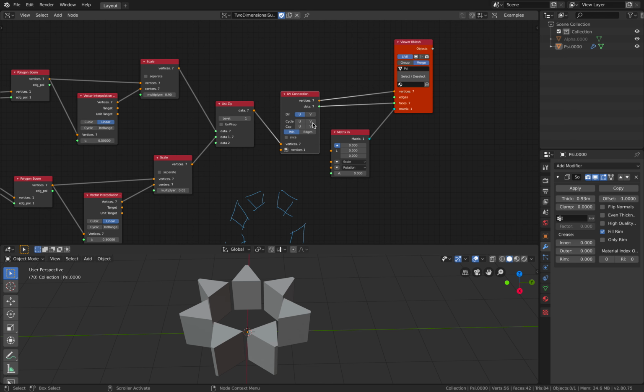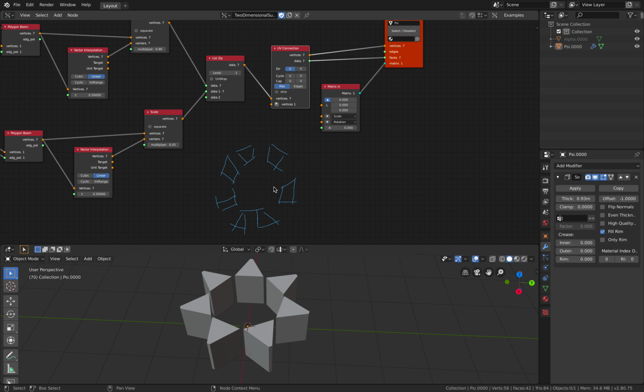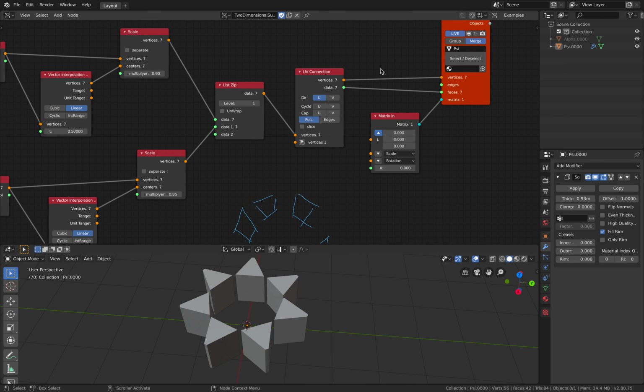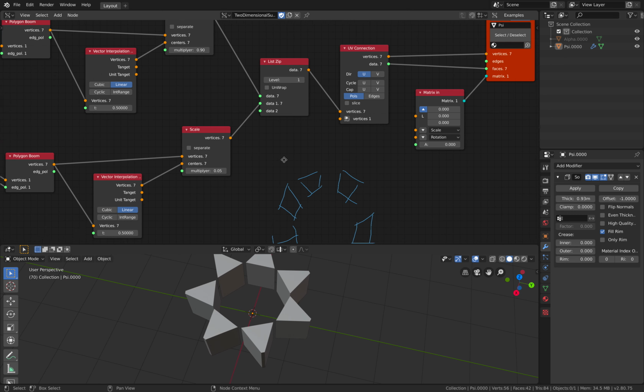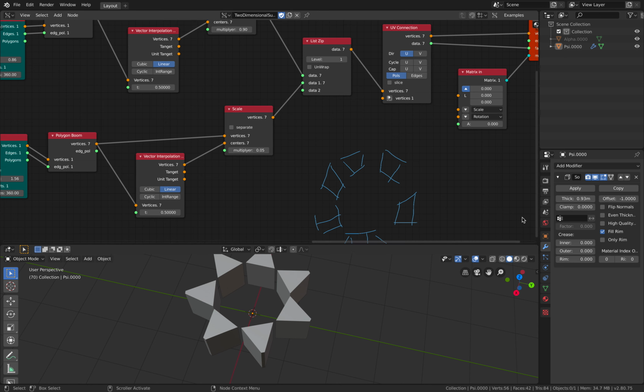UV connections, it connects the U and the V. So anything that's parametric, like a cylinder, sphere, maybe box, all those kinds of shapes can be easily recreated using Sverchok. And then put all of them together and merge it, and you get something like this. A lot of control. So actually, yeah, you can make a ninja shuriken.